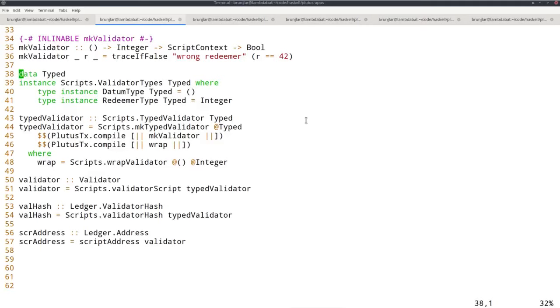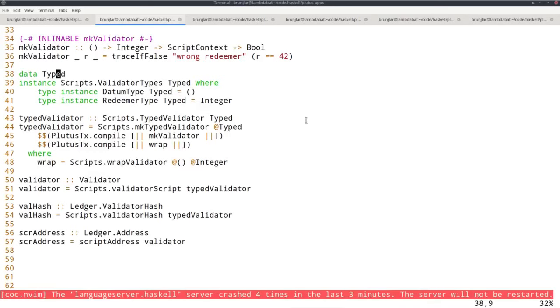First of all, we need something that we didn't have before. We need to introduce a new type that encodes the information about the type of the datum and the redeemer. So we can pick an arbitrary name for this type. I just called it typed. And it doesn't need any constructors. You will never actually need a value of this type.